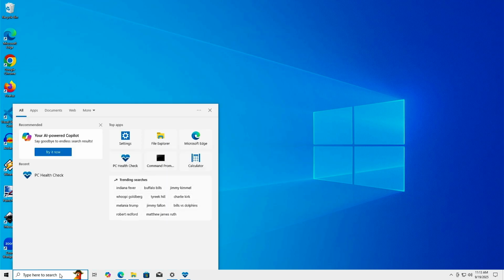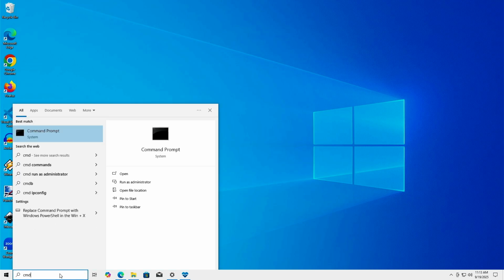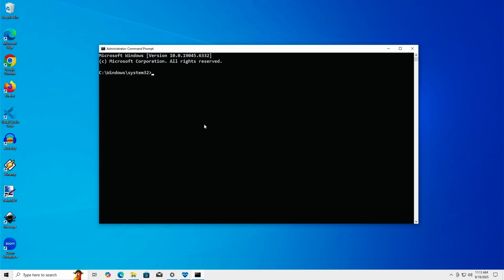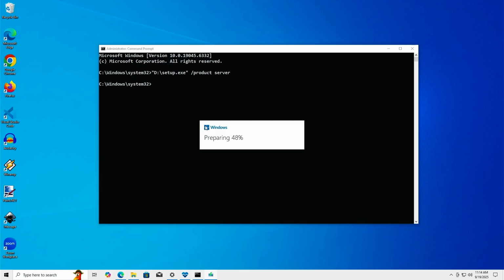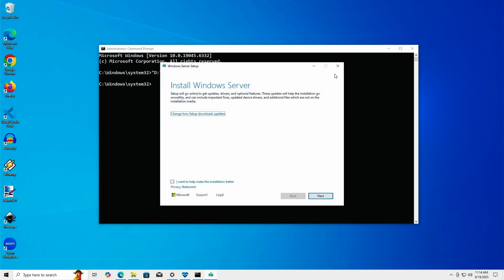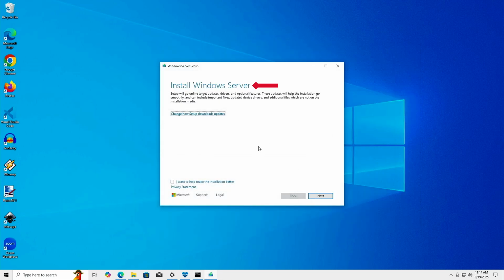Next, search for Command Prompt, right-click, and run it as administrator. Right-click to paste the copied path of the setup file, then add this command to bypass the system requirements and start the upgrade. You might see "install Windows Server," but don't worry, it's actually installing Windows 11.